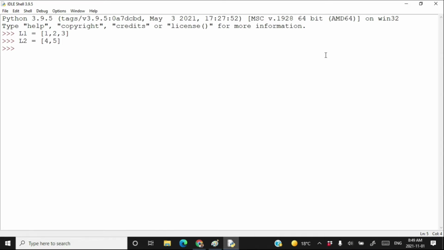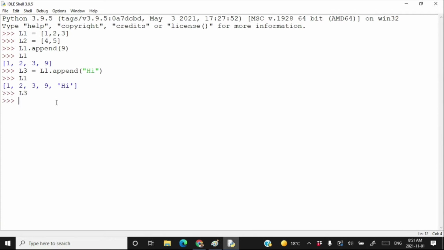If I write here L1.append, and type a literal or a variable, that literal or variable will be added to L1. So if I write here say 9, the 9 will be appended to L1. So if I write something like L3 is equal to L1.append and say I want to append hi here, the string hi will be added to L1. But what do we have in L3? We have nothing in L3 because the append method returns nothing.